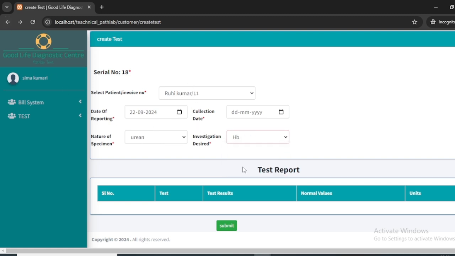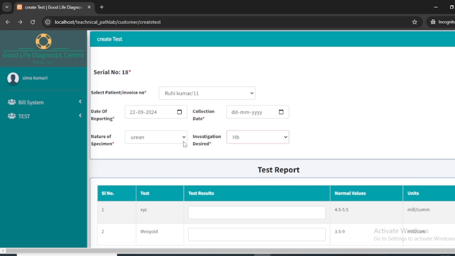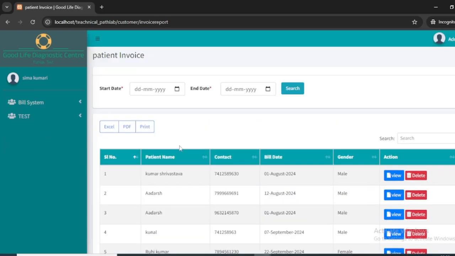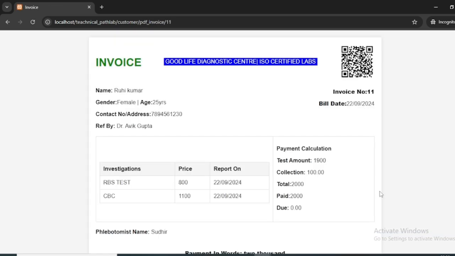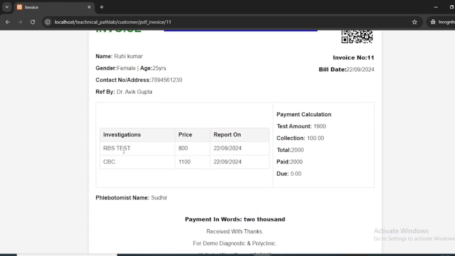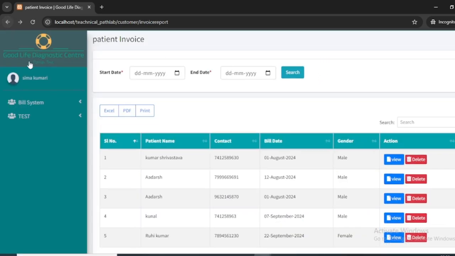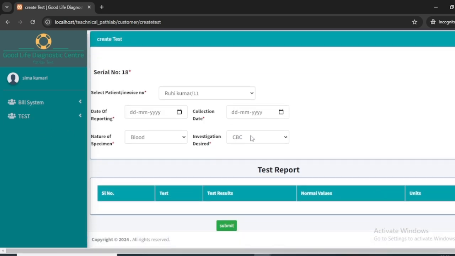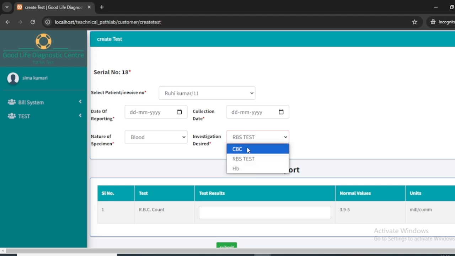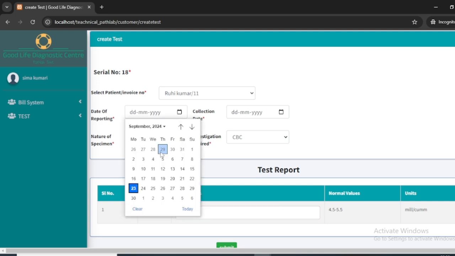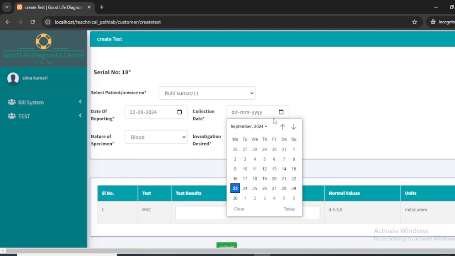Another test will be hemoglobin. Suppose the hemoglobin test is on. In this section there are only CBC and RBC tests. So RBC will be generated, but CBC is not generated. So now this time we have to do the CBC test.